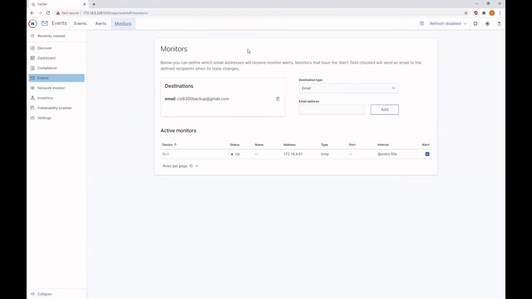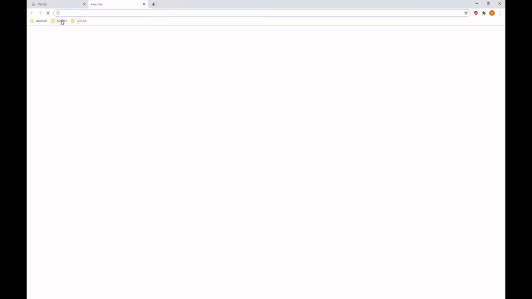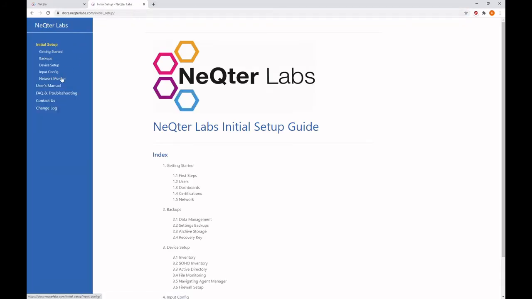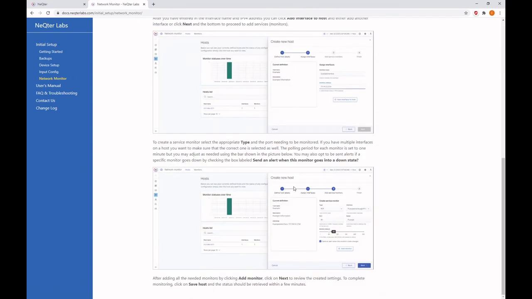Last but not least, we have monitors over here. This is actually discussed in more detail in the network monitoring video, as well as in the documentation for network monitoring. So if you want to find out more, see the previous video, or you can check out our documentation at docs.nectarlabs.com right over here. It will go into more discussion on how to set up monitors on this page.